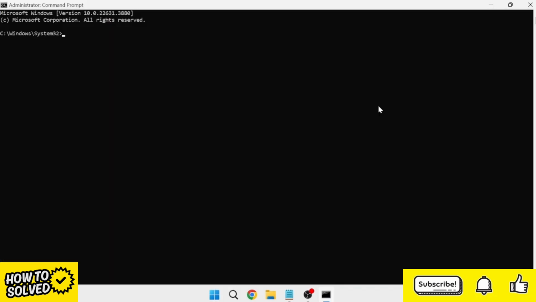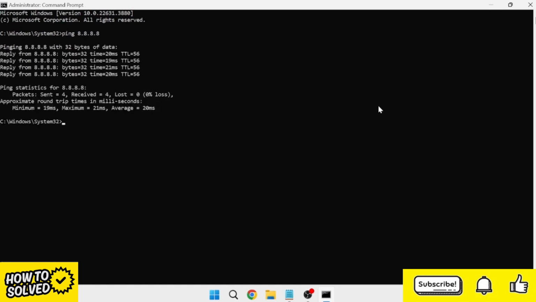So inside of here, we need to test the ping of two different DNS servers. So the first one is Google's free public DNS servers. So we just need to type in ping space 8.8.8.8 and hit enter. And once that command's finished running, we then need to type in ping space 1.1.1.1, which is Cloudflare's free public DNS servers, and once again hit enter.